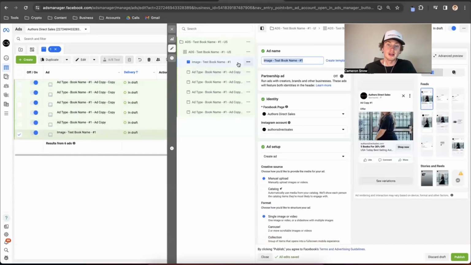And then we'll go ahead and name the next ad, image, test book name, and then we'll have it named image number 2. There we go. And then for the next one, we're going to do carousel, test book name, number 1, and then ad copy number 1.